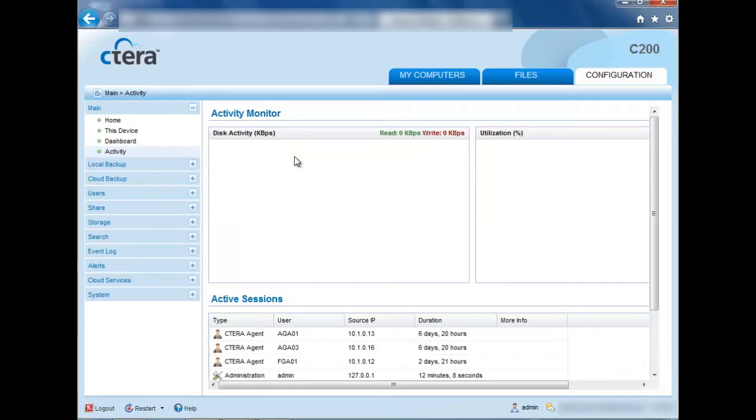What we're looking at now is simply the activity monitor. As you can see, active sessions or agents that are connected, also administration sessions that are connected as well.